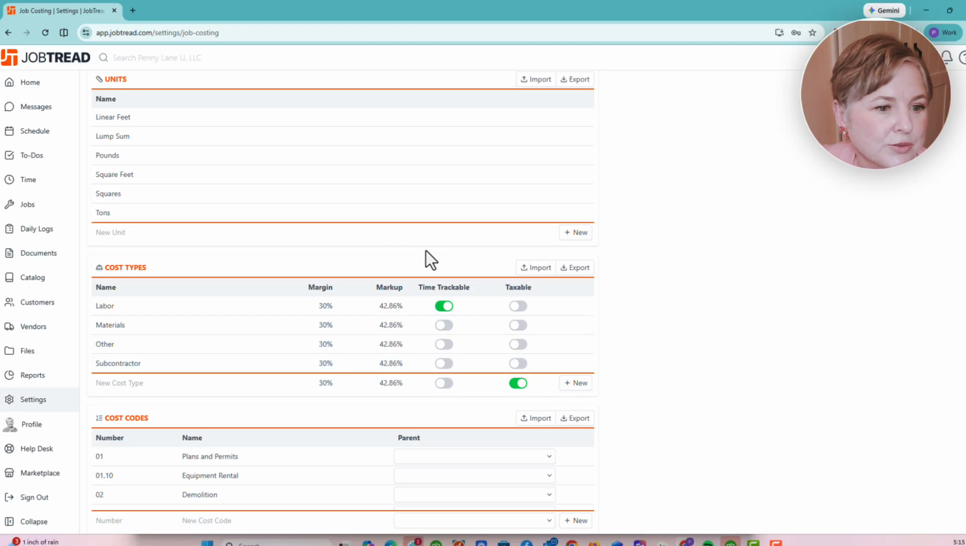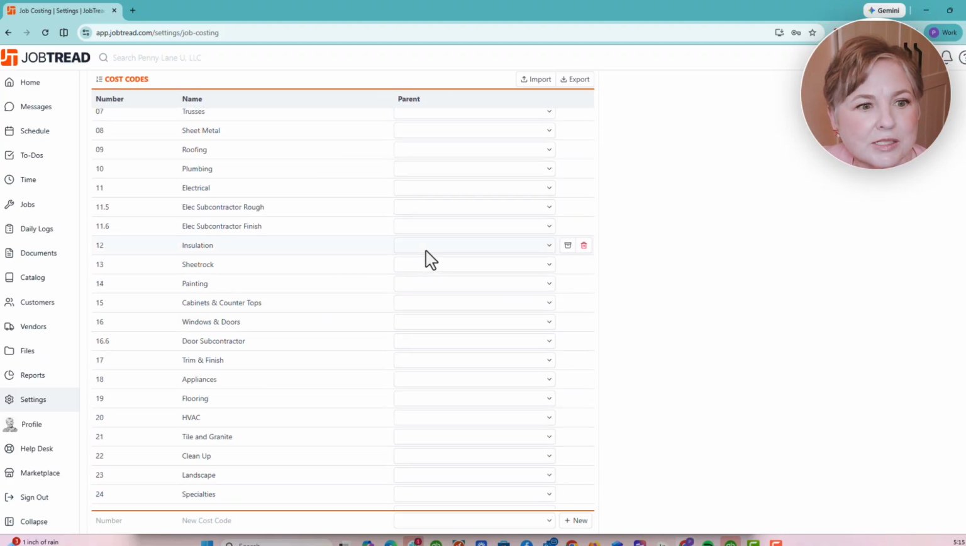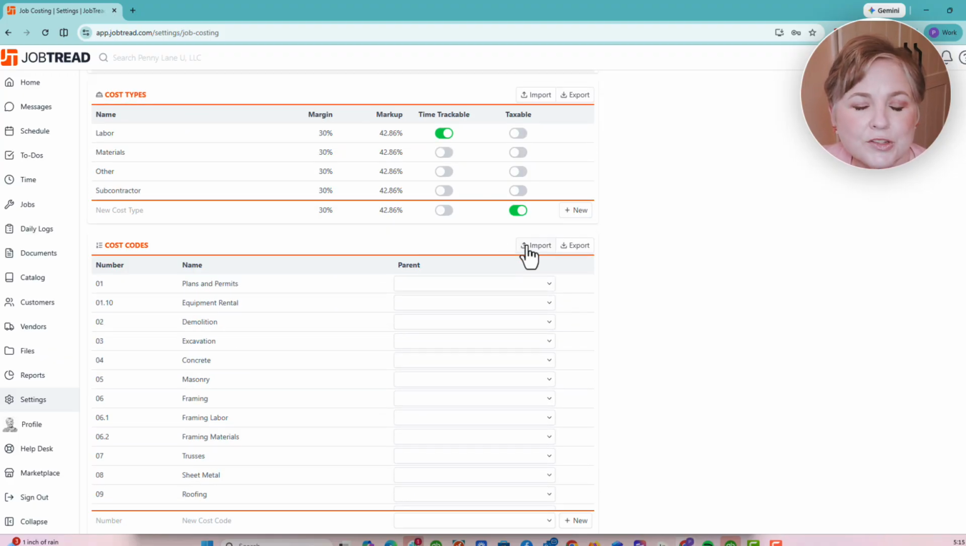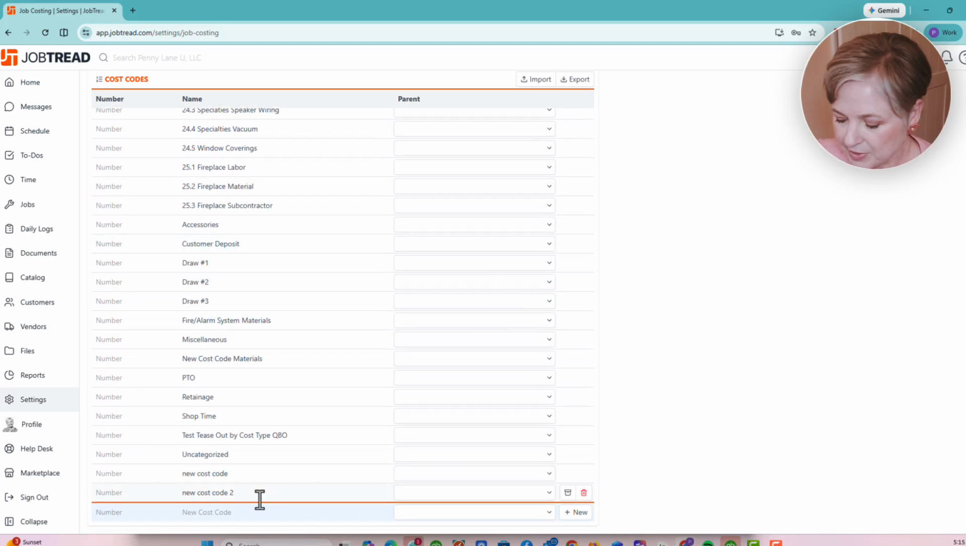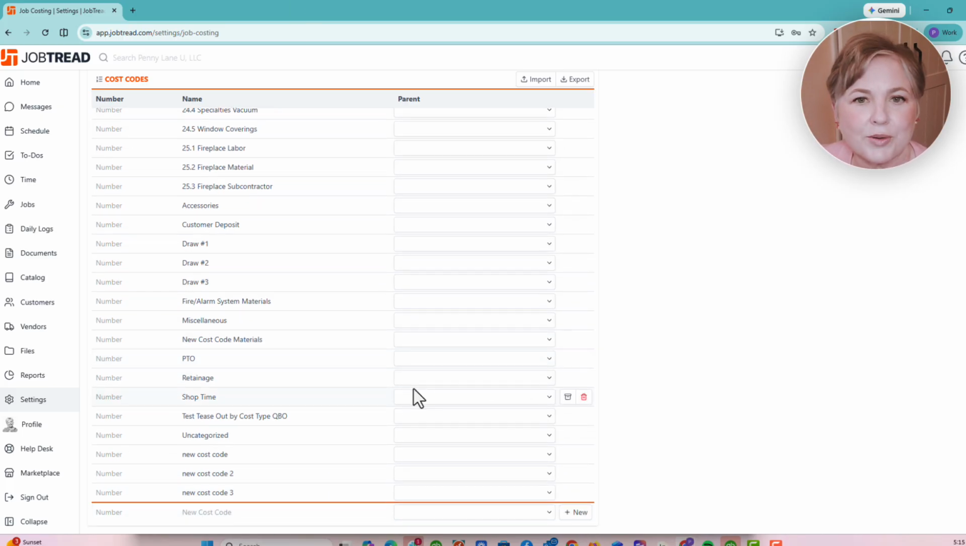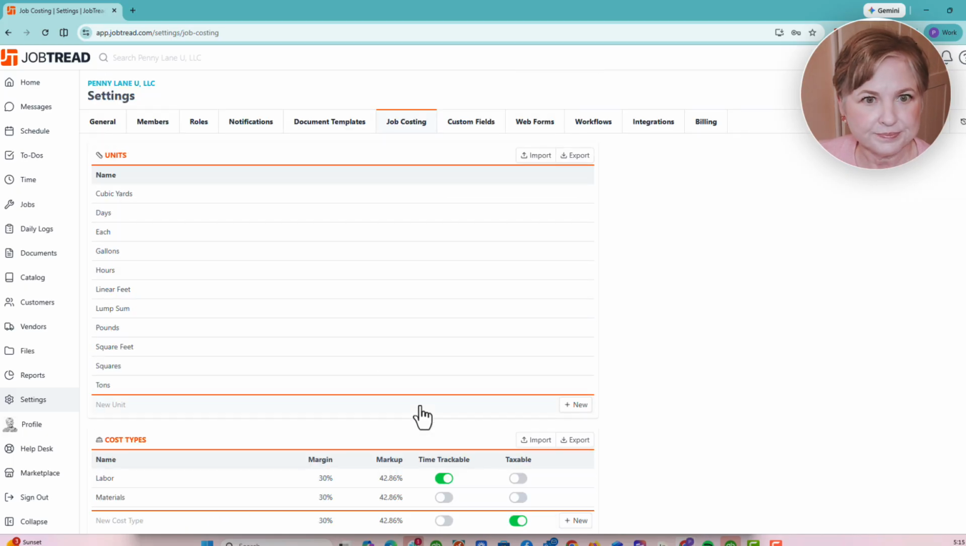Let's talk about cost codes. If I want to add a new cost code to JobTread, first of all, in my initial setup, I can import the cost codes, or I can ask JobTread to import my cost codes for me. But if I need to set up an individual cost code, I can just come down here to the bottom. I type it in, click plus new, and I've got a new cost code. So that's how you add a cost code manually.